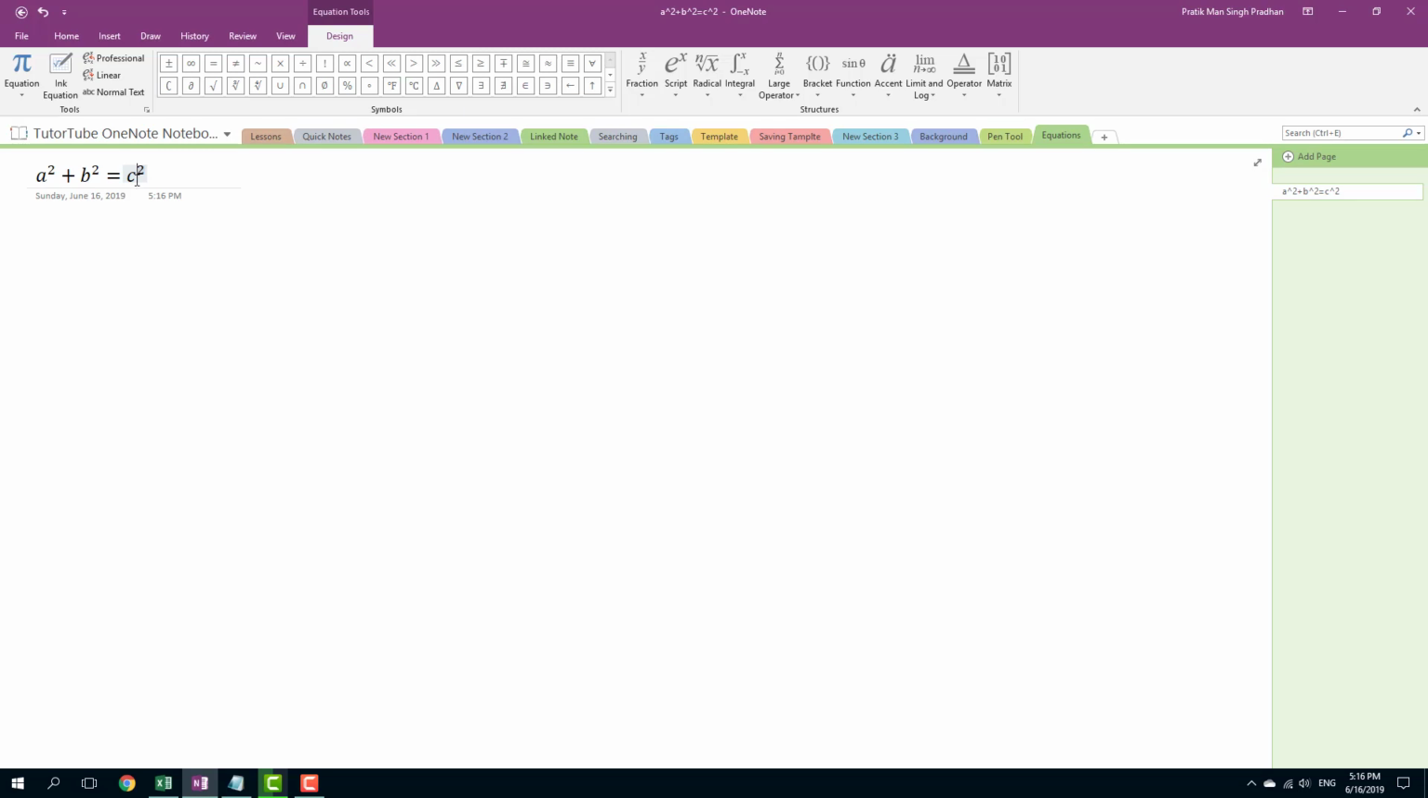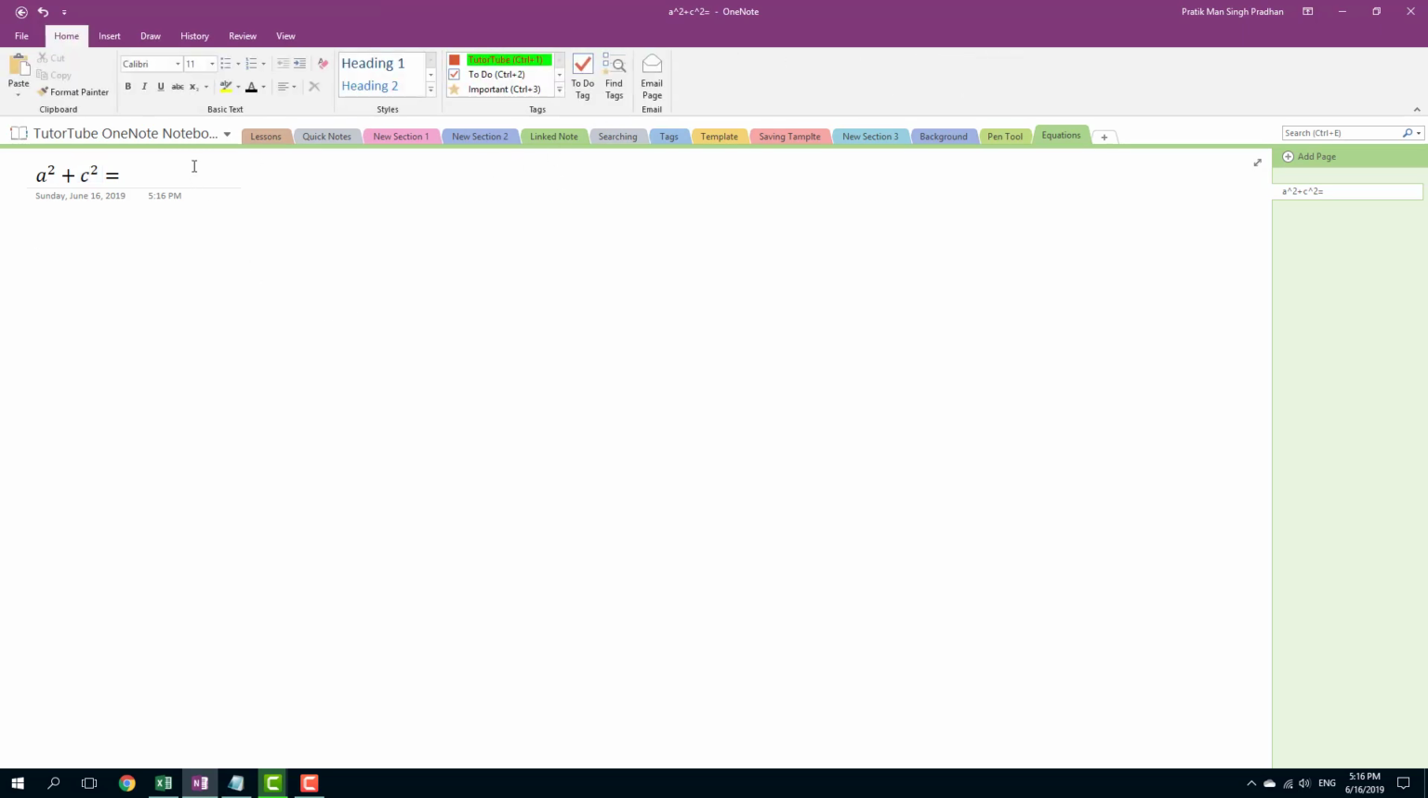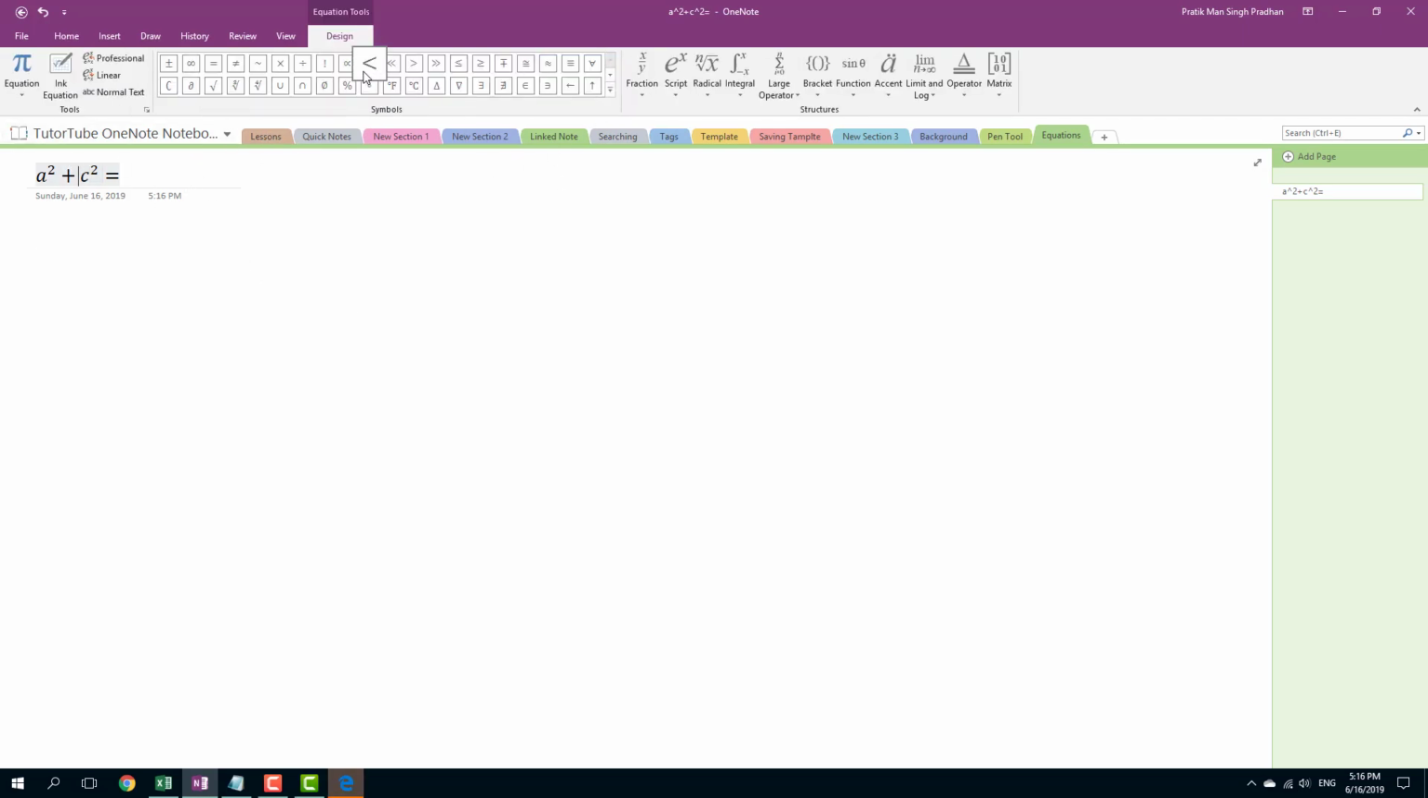And if you want to change this, for example, you can simply backspace it and press something else, like c, and so forth, and the equation has been typed down. You can also go over here and you can see that there are different equation options that you can choose from, for example, less than, greater than, and so forth as well.